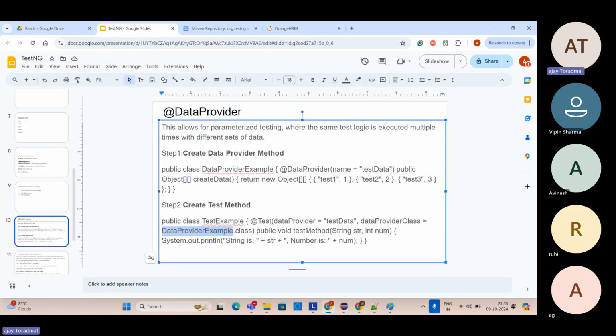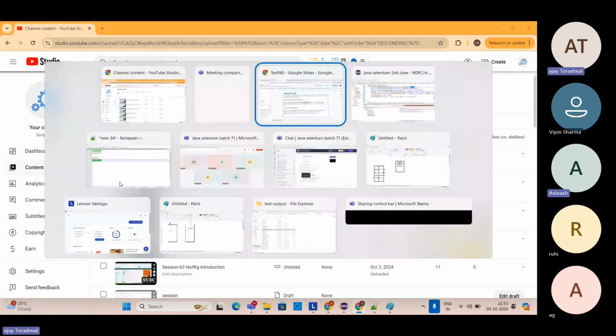Now consider this is your login method, and think about what parameters you require. In our case we require two types of data, username and password. So here as well, we are going to add two parameters. This is the procedure that we have to follow. First of all, we'll create one new class, and in that we will add the @DataProvider. So how to create the new class? Simple.